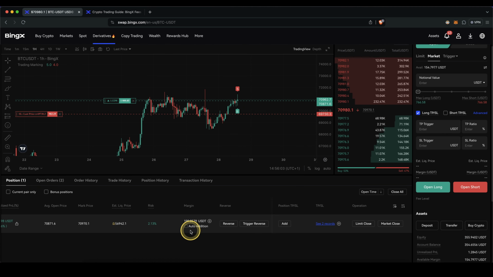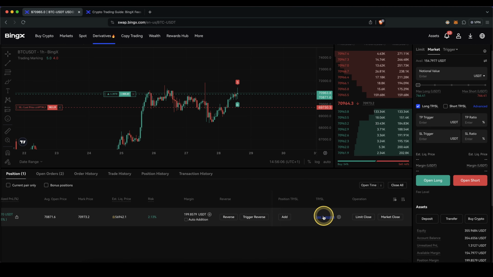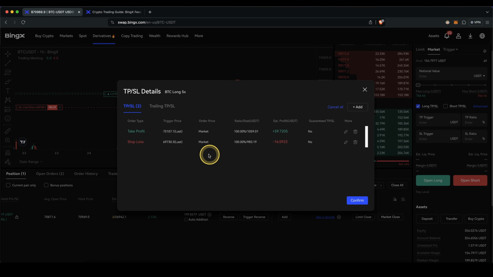Okay, if I scroll down a little bit, let's check out the take profit and stop loss next. I can see it right here. If I click on here, you can see here's my take profit and stop loss. I can see the profit and loss I would make. I can click in here and edit them.